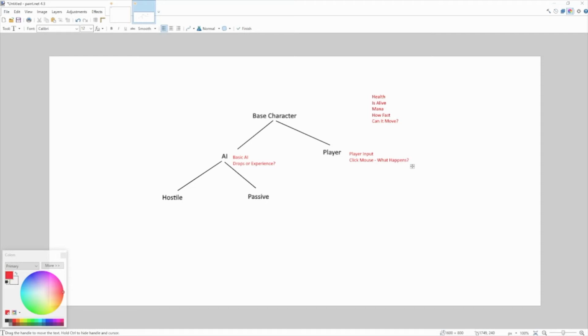So let's say we create a base character, we can give it health, we can give it a status of, let's say, is alive. Maybe our character has a resource, let's say mana or stamina, things like that. You can set up character movement. How fast can a character move? Maybe the characters just stay still. Maybe you want to have that as a boolean, true or false.